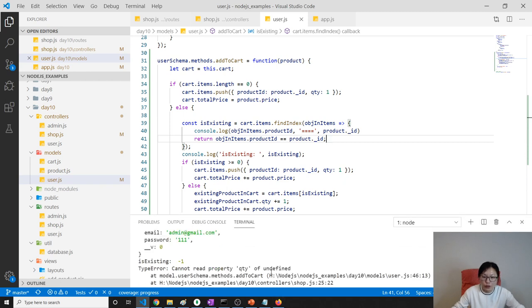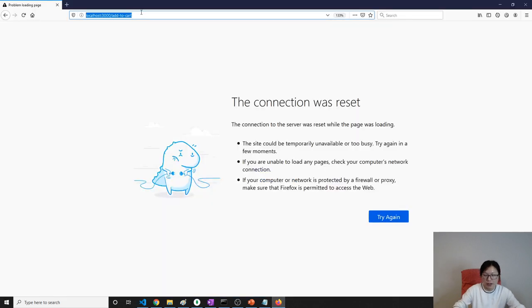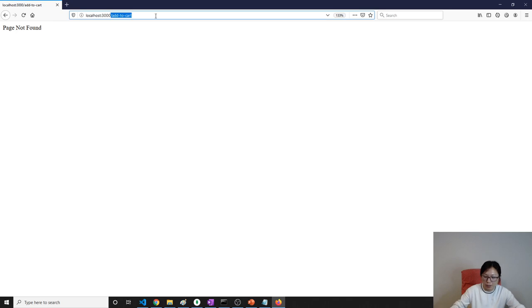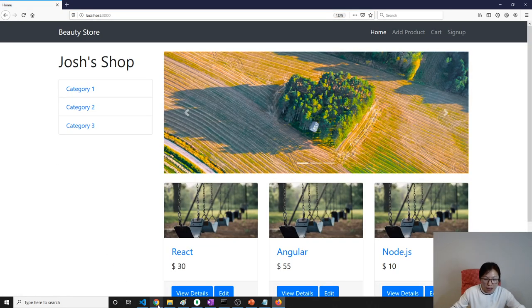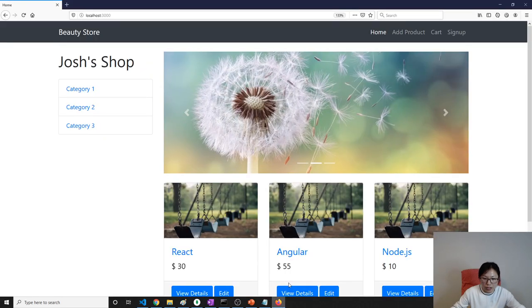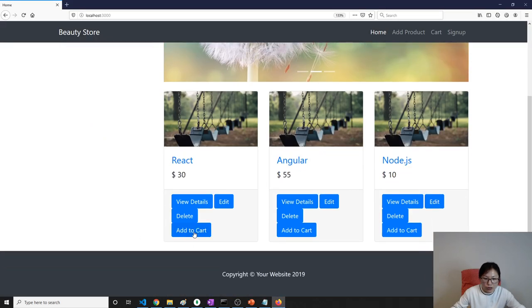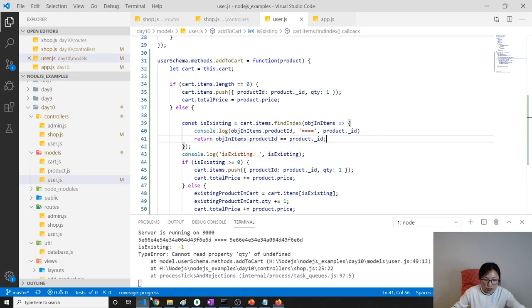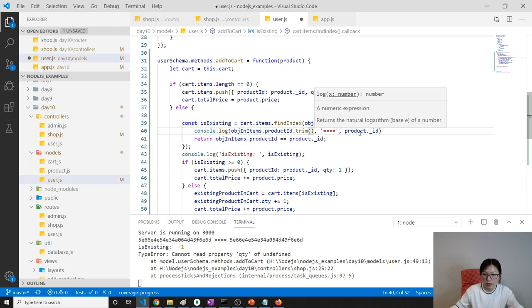So let's do one more time for the testing. I think this video is gonna be pretty long because I'm doing the debugging here, okay. And I cannot find the issue, so I have to do debugging. Okay, sorry for that. So add to cart again, go here. Are these two exactly the same? Let me, I probably trim. Let's do a trim, okay.